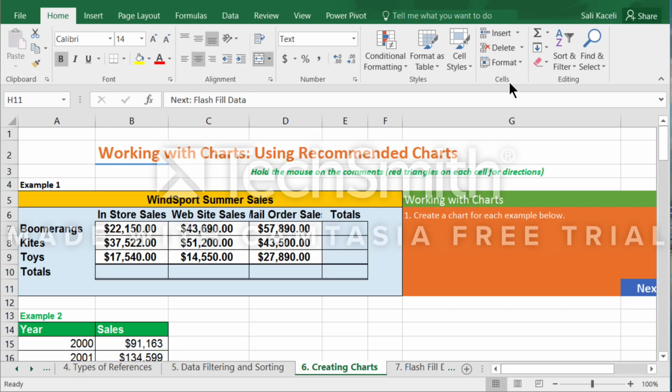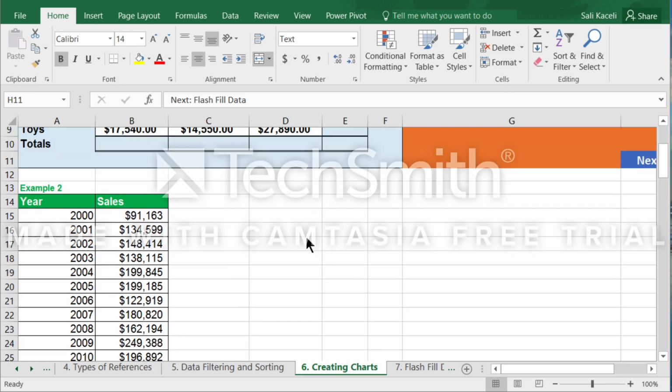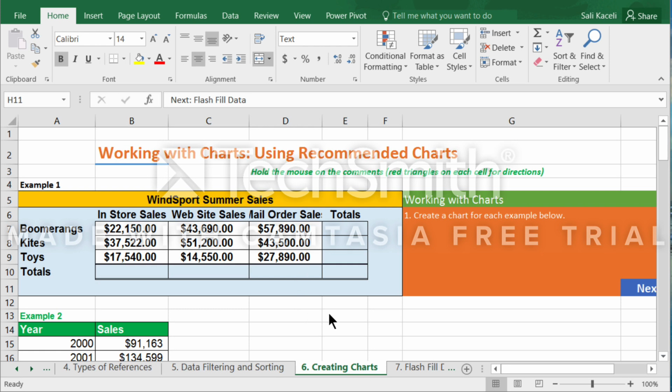In this next session, we're going to learn how to create charts in Excel. We have here a variety of data options in our worksheet, and we want to create charts for them. So the concept of creating charts is pretty simple. Basically, the way it works is that you select the data, and then you click on charts.